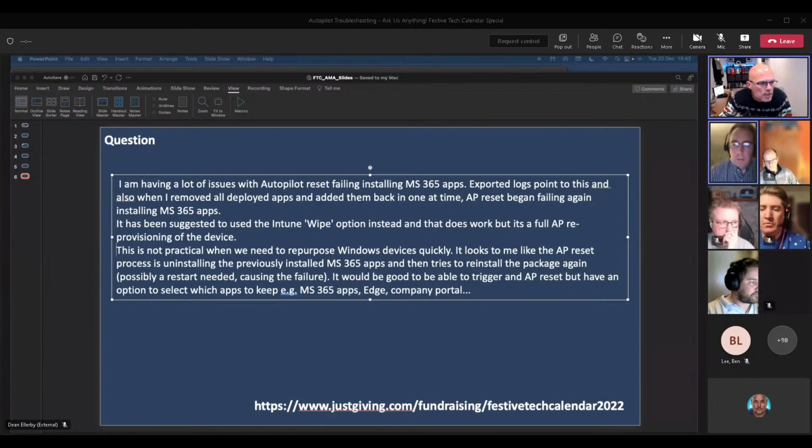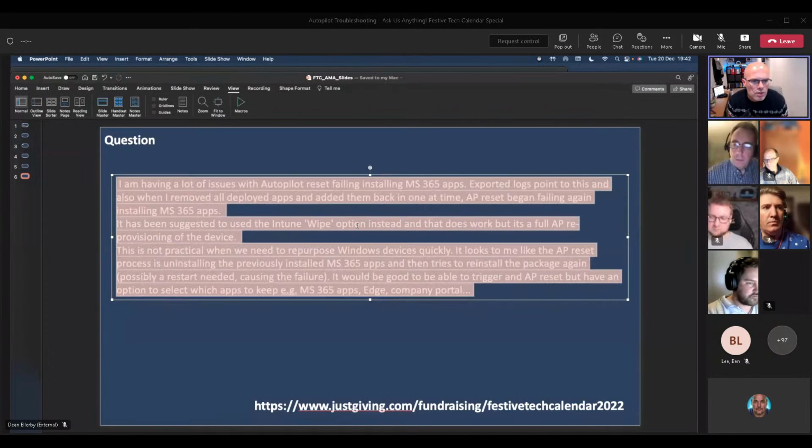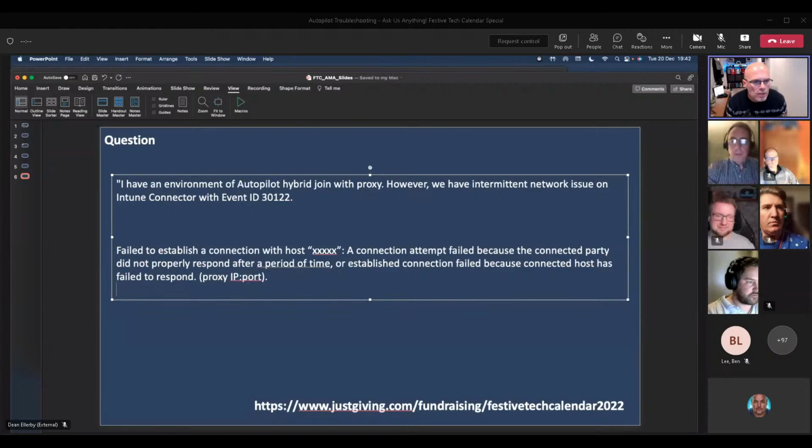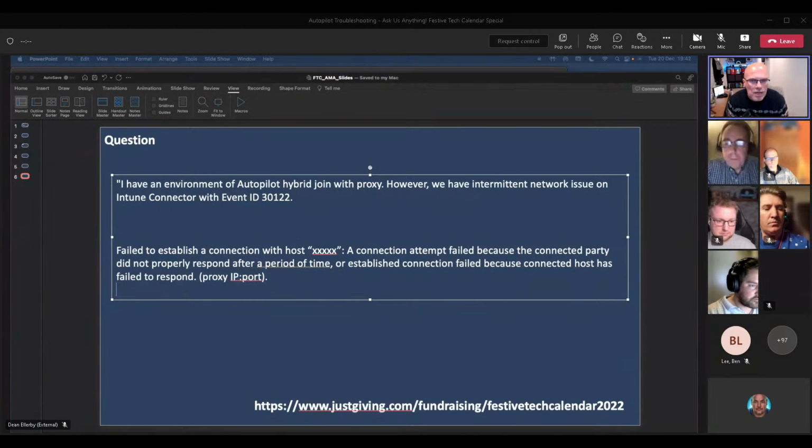Okay, so let's look at question 14. From Attica. I don't know if Attica's on the call. No, don't see him there. Okay, it says I have an environment of Autopilot hybrid joined with proxy. However, we have an intermittent network issue on InTune connector with event ID 30122. If you can see that one, Michael. Yep. And Rudy. Yeah, the first thing I thought of when looking at that event ID was asking this question.